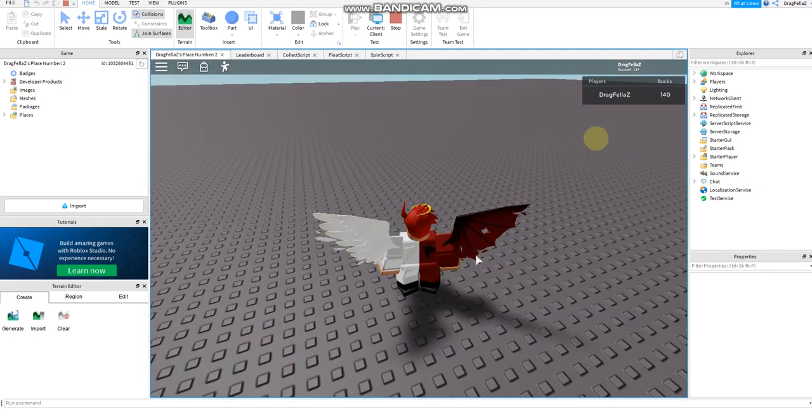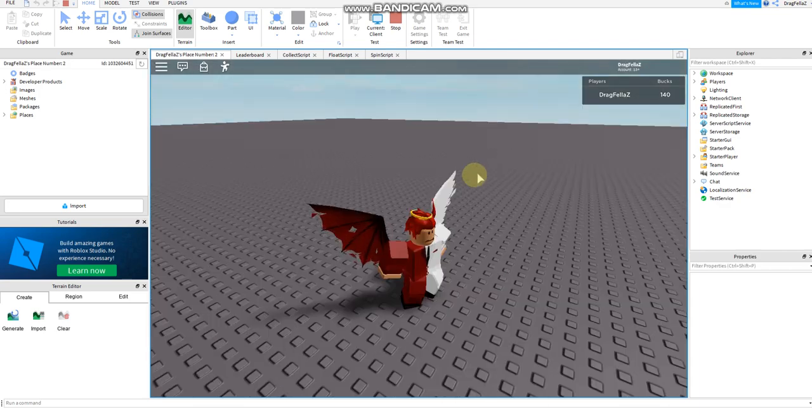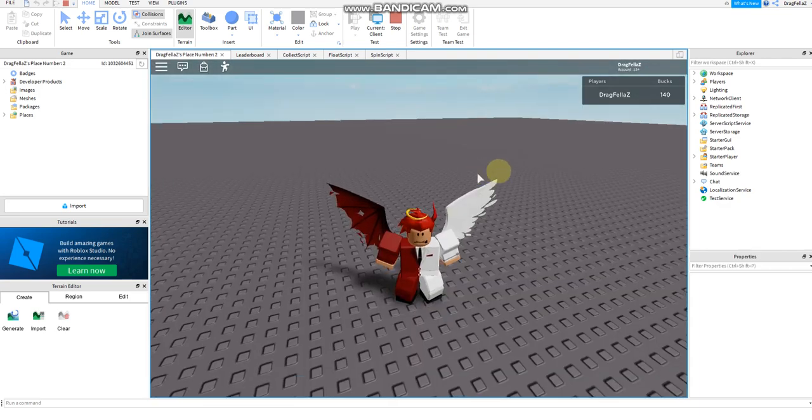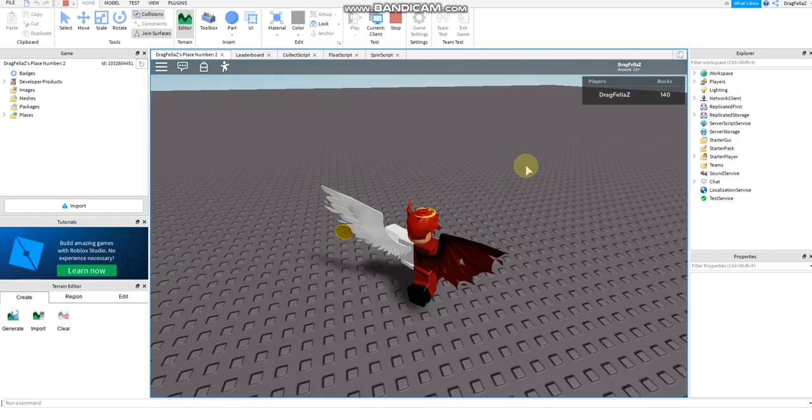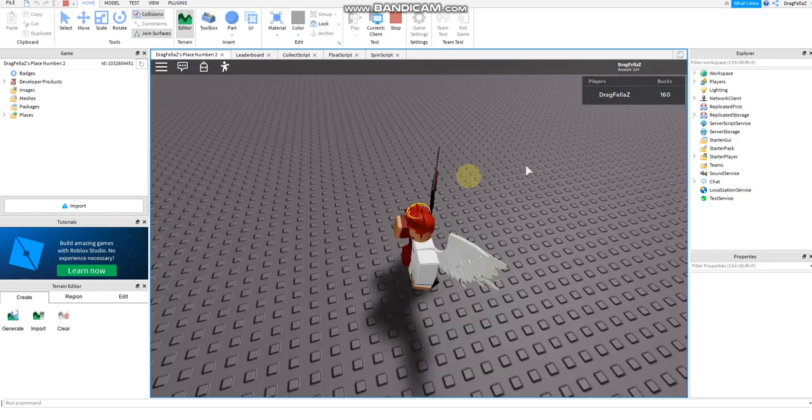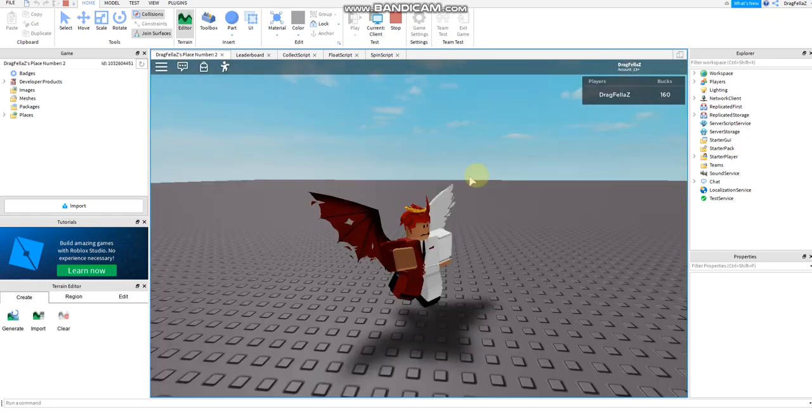Look, it spawned right here. I'm standing here and it's probably going to spawn there or there. Watch this. 3, 2, 1. Right here.